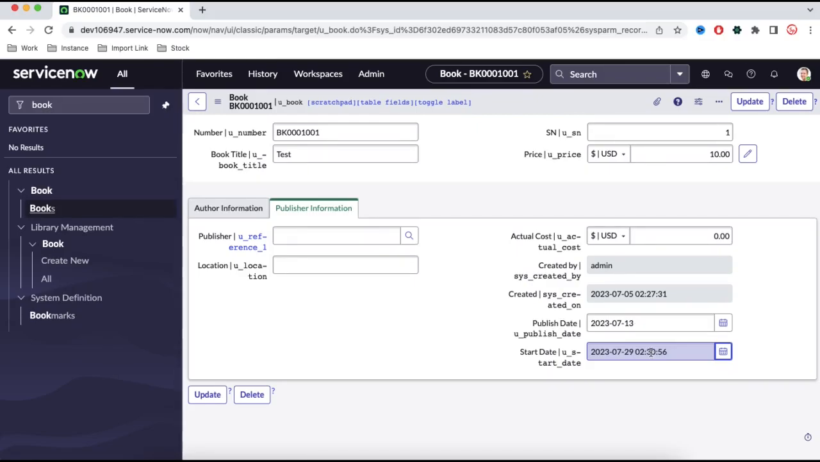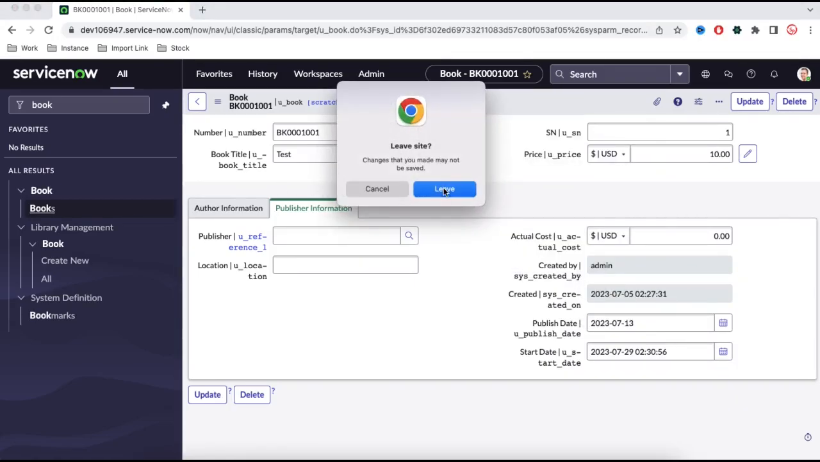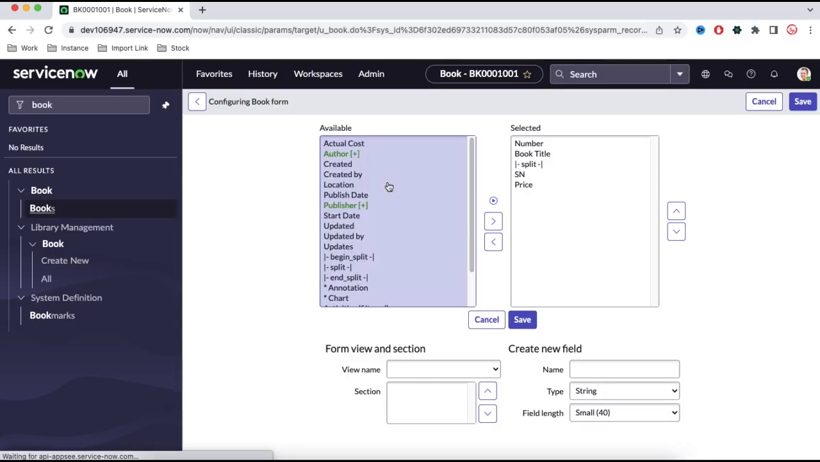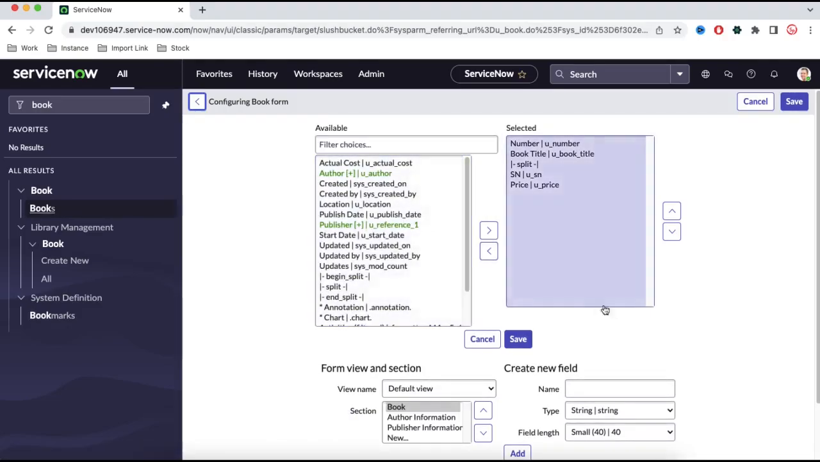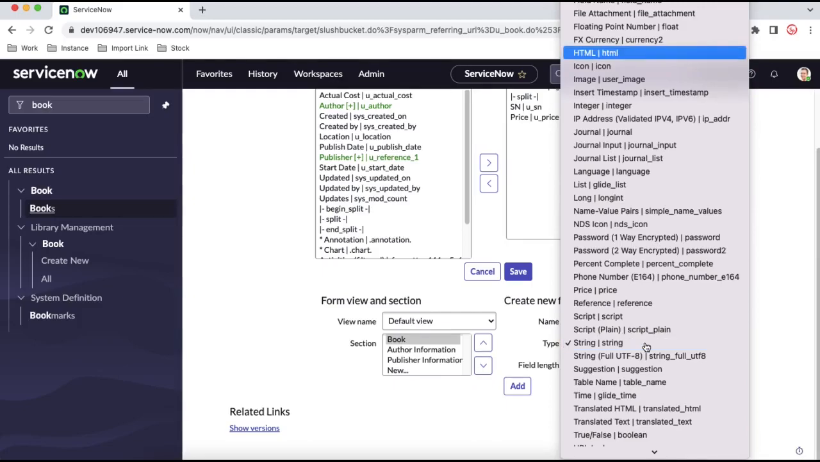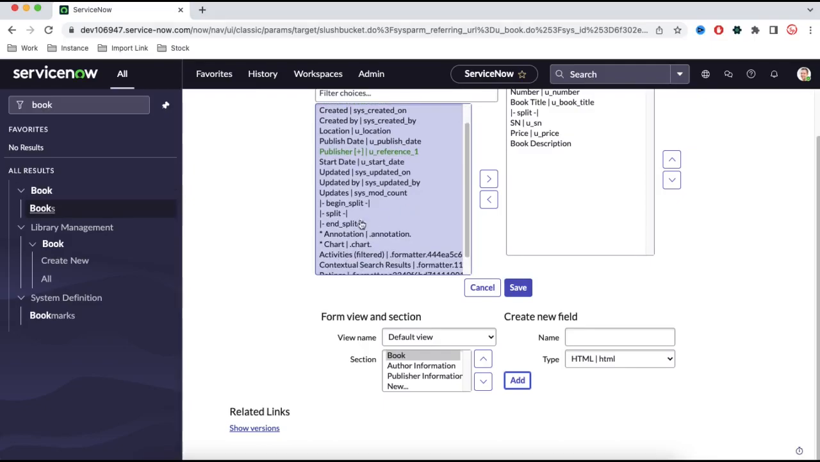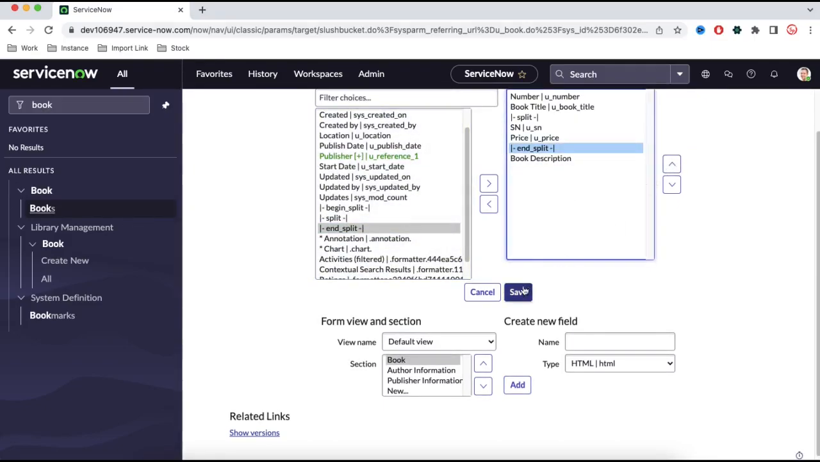Next, we'll create an HTML field. I'll go again, right click, configure form layout. Under the main section, I'll create a field for content, where maybe the book information or book details will be. So under this main section, I'll name it book description, and here I will select the type equal to HTML and then click add. Along with that, I'll add the end split and then save that.